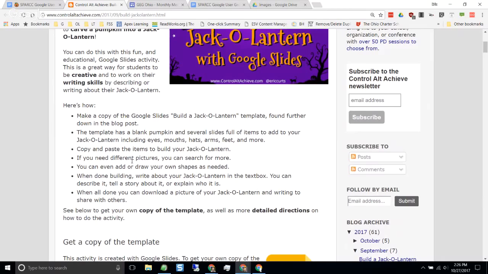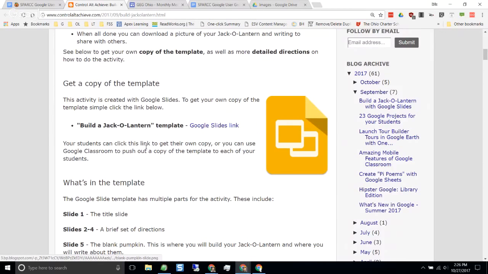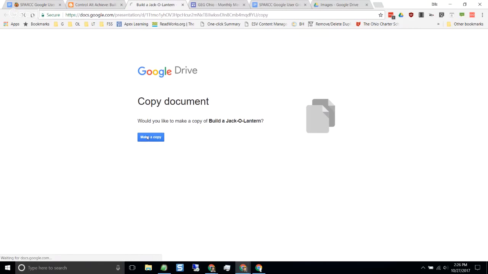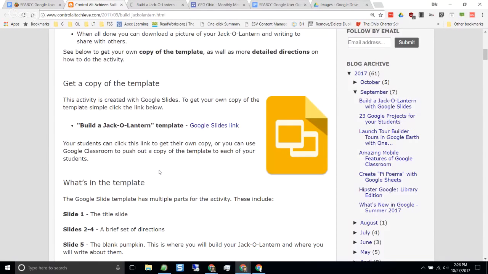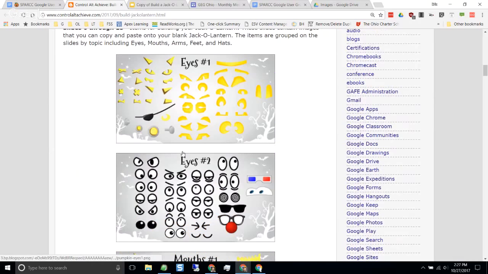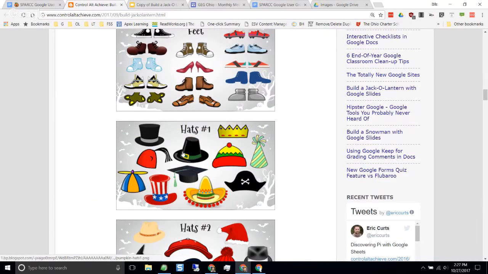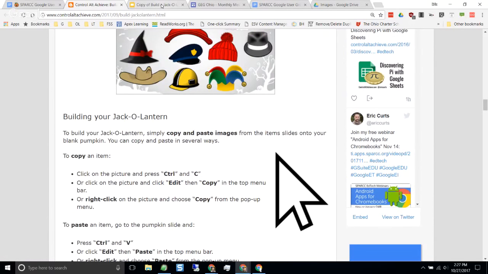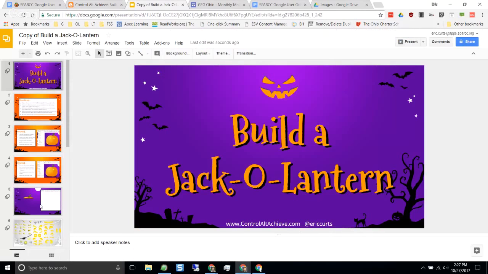If you come in here and click on the link, it'll create a copy of the template for you. I'll let that make a copy. Basically, what it does is it gives you a blank pumpkin and it gives you slides with eyes and mouths and arms and feet and hats and all kinds of stuff. And what you can do is basically come on down to your blank pumpkin.